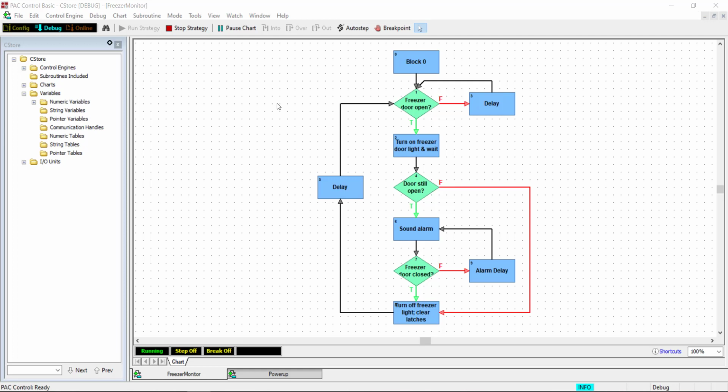We can use the debugging tools found here in the toolbar. Click on the Auto Step button. In case your auto step is grayed out, such as when I click in the strategy tree, use your mouse to click in the draw window. That'll bring them into focus. Crosshatching appears on the blocks that are about to be executed.